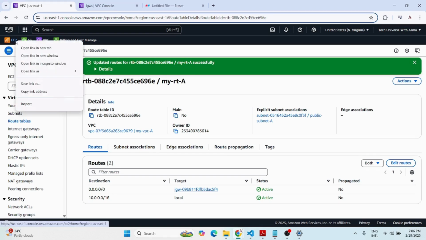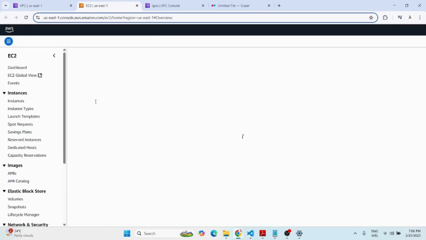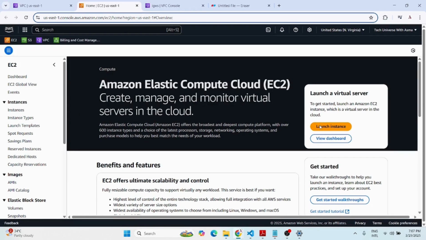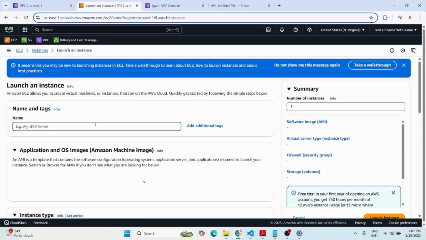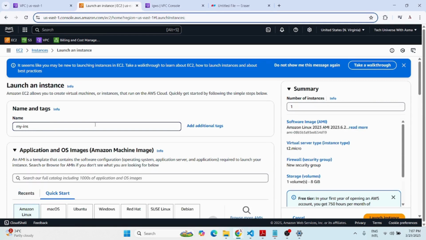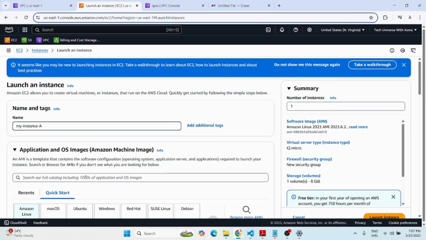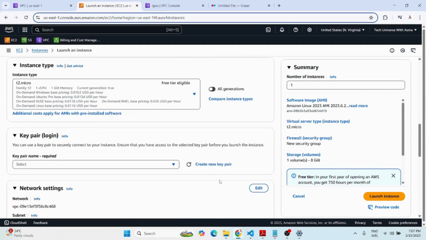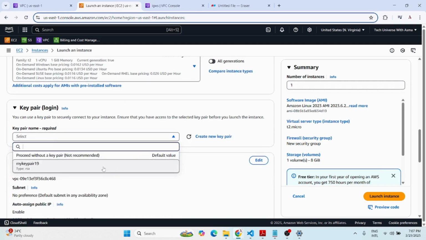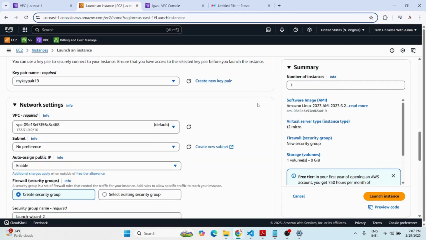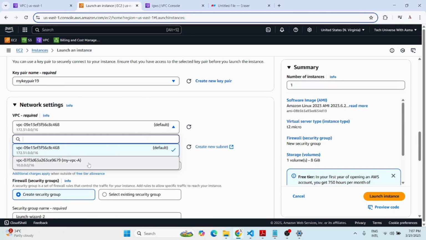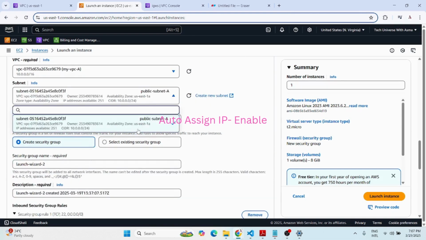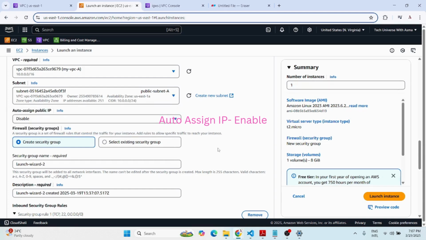So we will go to the EC2 dashboard and create an instance. Click on launch instance, then my instance A, Amazon Linux as it is we will choose, instance type t2.micro. I have a key pair, my key pair. Now I will choose the VPC, the VPC A which we have created. Subnet, only one subnet is there, so it is selected.